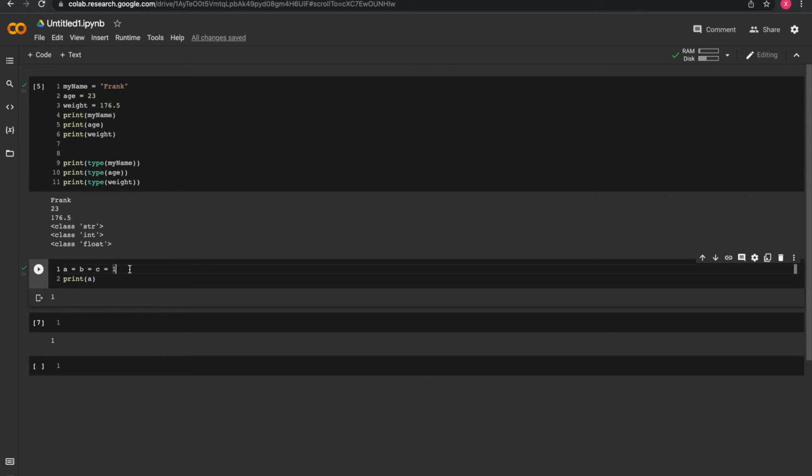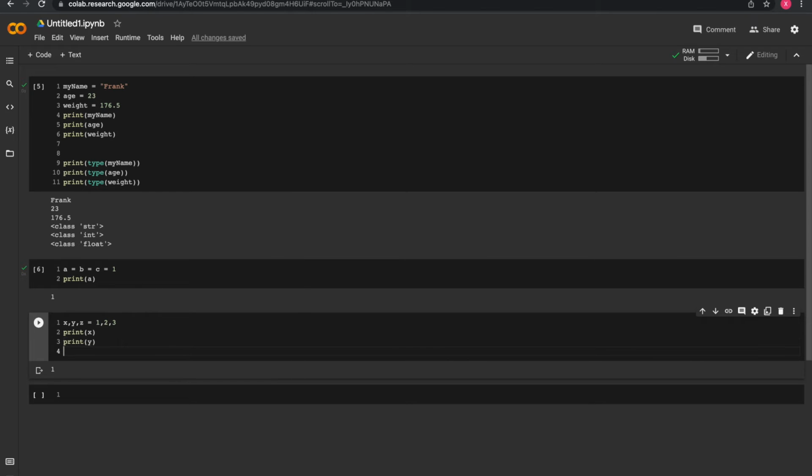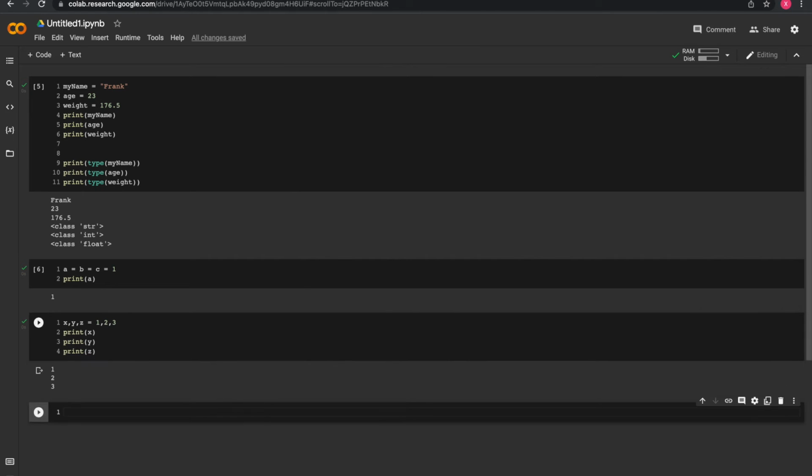Let's also discuss something different. For example, let's say x, y, z equals 1, 2, 3. We're assigning the first value to the first variable, so x is going to be 1, y is going to be 2, and z is going to be 3. If we print all of them, we're going to have 1, 2, 3, just like I said. Brilliant. Let's talk about strings and the slice operator. So we know what my name was.